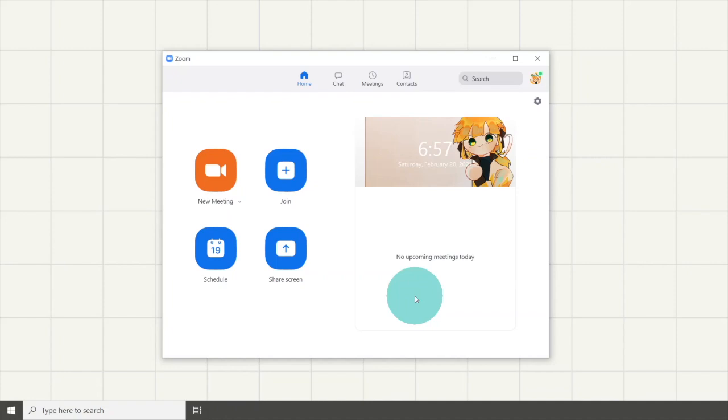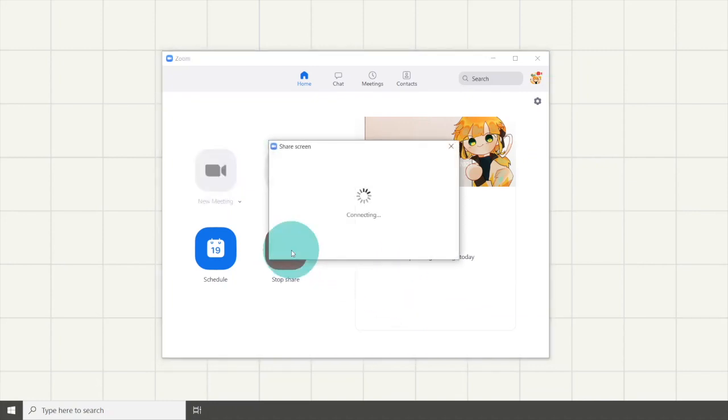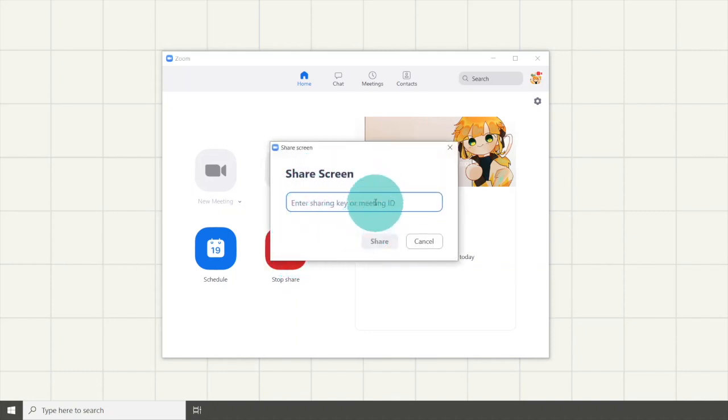Did you know you can join a meeting with the sole purpose of screen sharing? You can join this meeting by clicking on the Share Screen button on the home page of the Zoom app. Then, entering the meeting ID. Note that once screen sharing is stopped, you automatically leave the meeting.